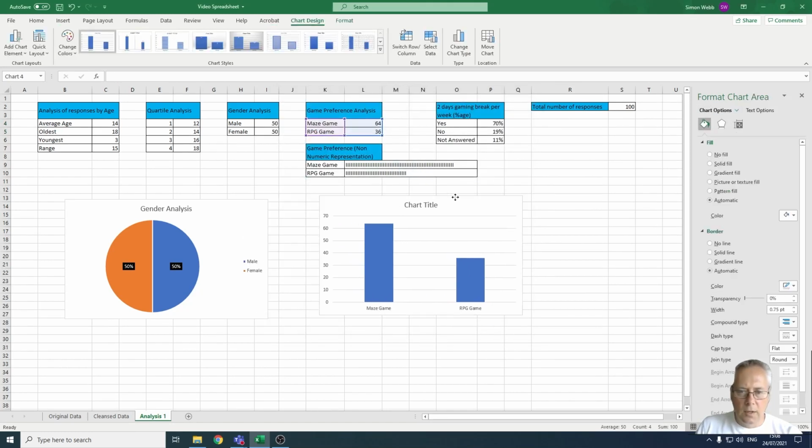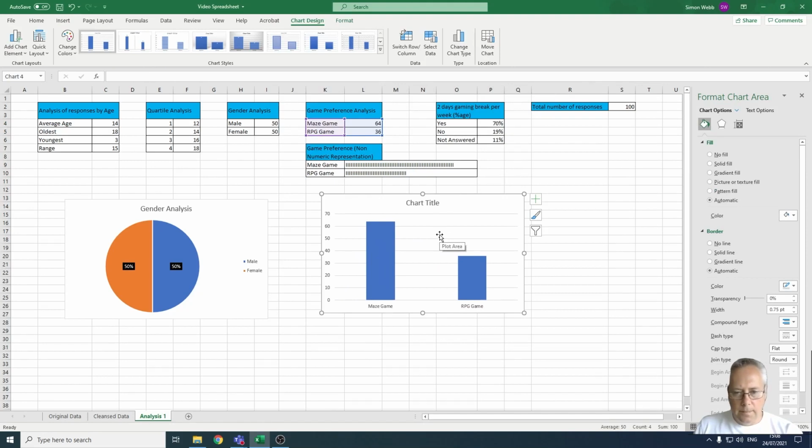So my basic chart is created, but in order for this chart to be complete, you need to make sure that firstly we have a chart title, and you also need to have X and Y axis labels. You don't need a legend, because the labels on the bottom give you your legend. It's telling you what these columns represent. Only on the pie chart do you need to use a legend.